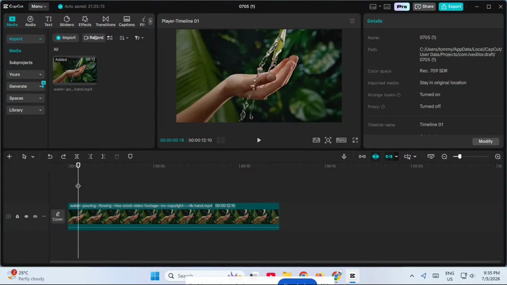If you want to extract audio from a video in CapCut PC, you're in the right place. In this quick tutorial, I'm going to show you the easiest way to pull audio from your video and turn it into a separate track on the timeline. This is super useful if you want to edit the sound independently, remove the audio, move it around, or use it for a different part of your project.